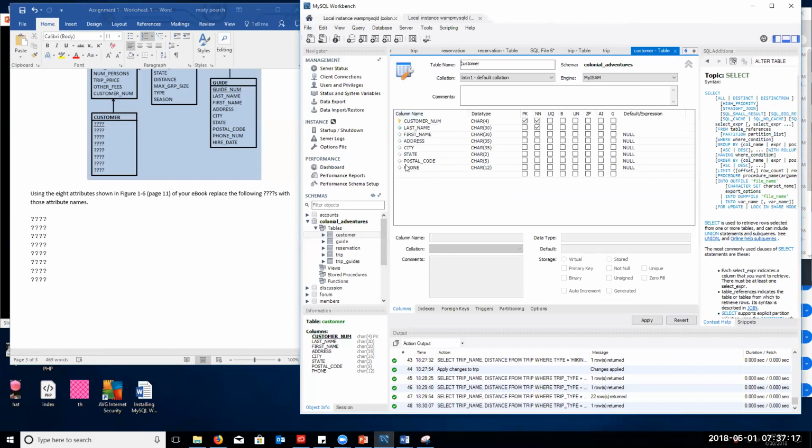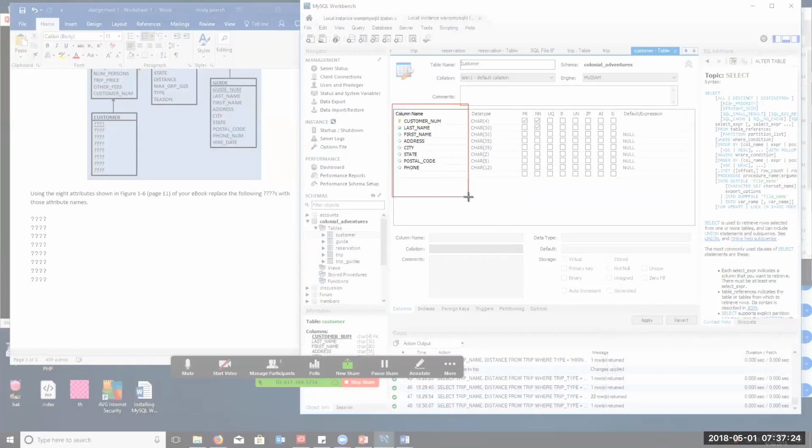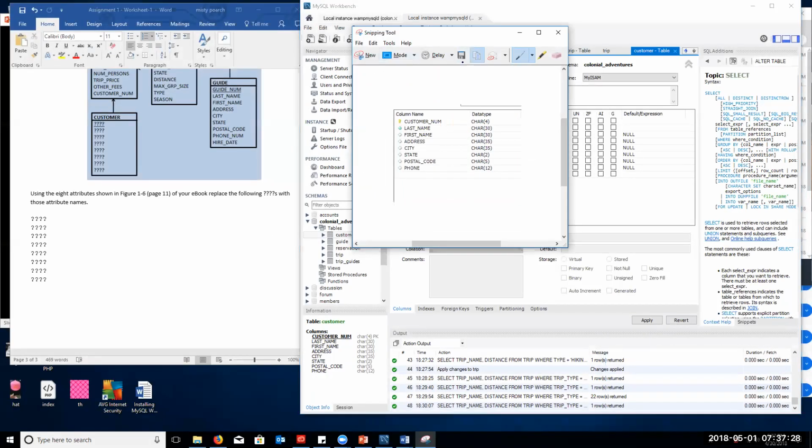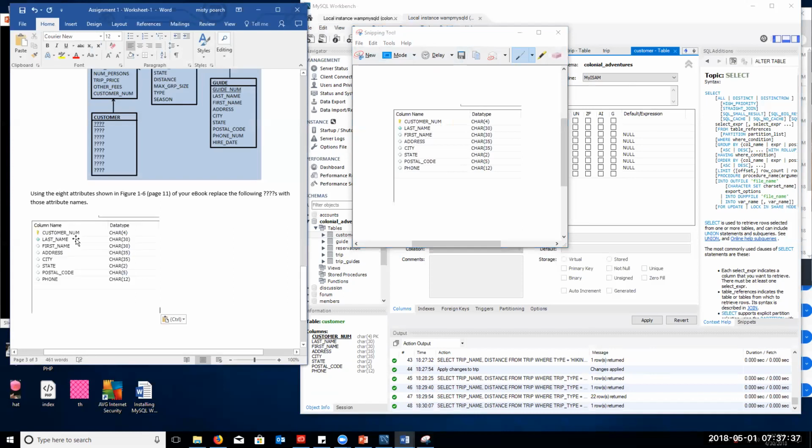List them. Or you want to do it the simple way? Copy it. Come over here. Paste your screenshot. There it is. And you're done. So guys, this was the key to the assignment.